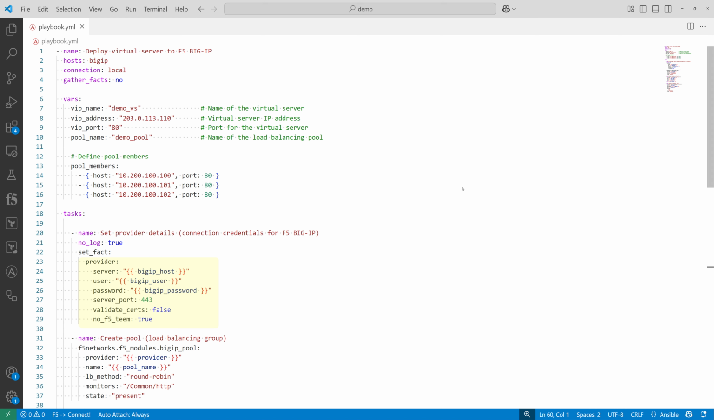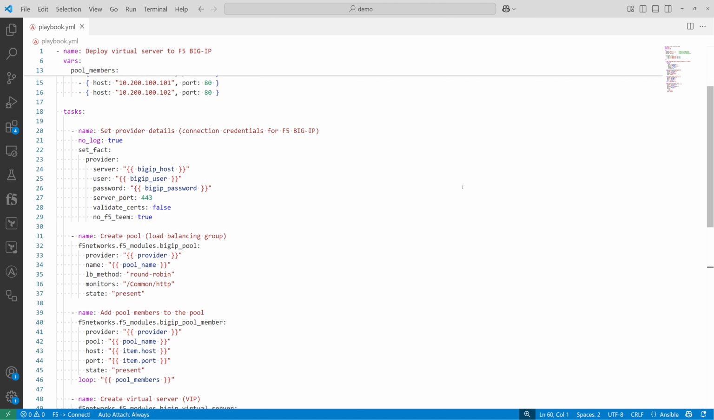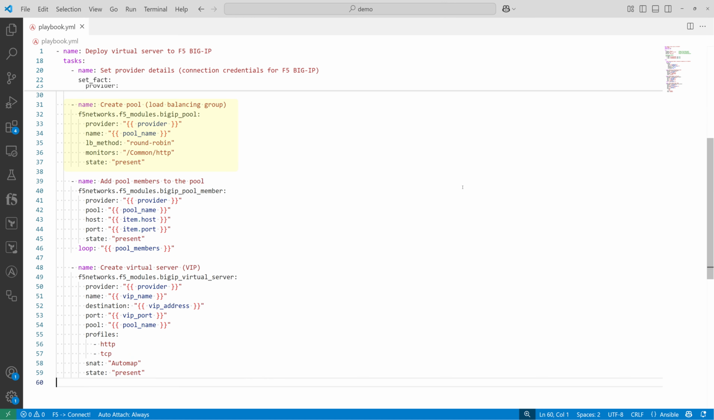Now, we walk through a sample Ansible playbook. In this playbook, we define a provider with our BIG-IP server IP address and user credentials. We then specify variables for the pool name, virtual server name, and a list of pool members. The tasks include creating a pool with HTTP monitoring and round-robin load balancing, adding multiple pool members to this pool, and making sure the virtual server is configured to use the pool.